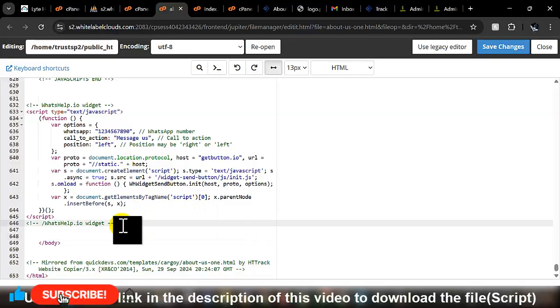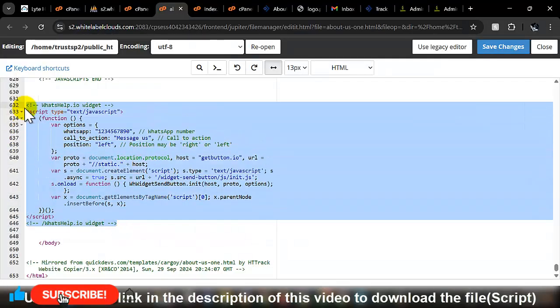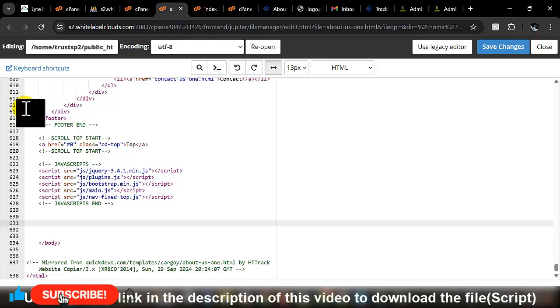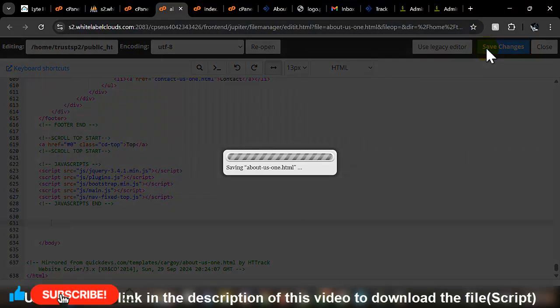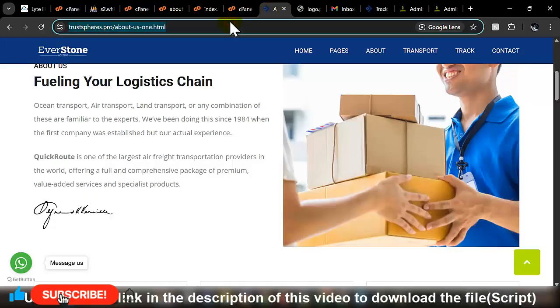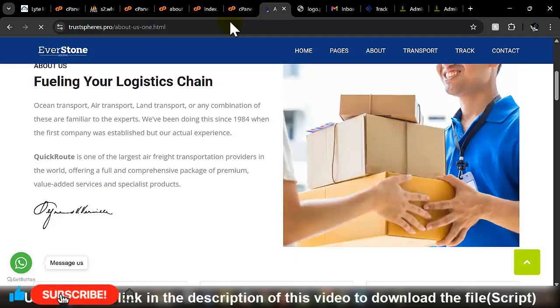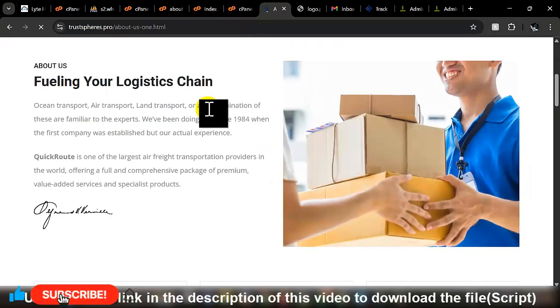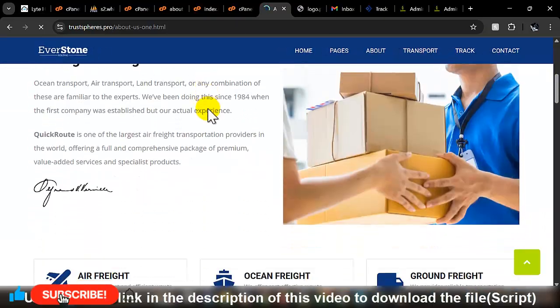So this is the WhatsApp code. You just have to delete it, then save changes. So let's refresh. Okay, so that's it. Awesome.